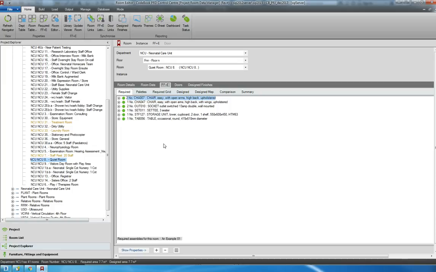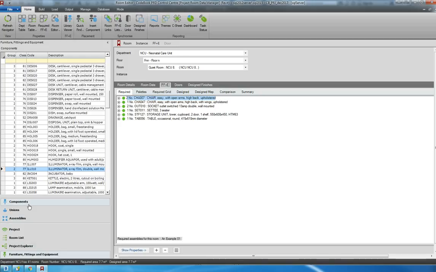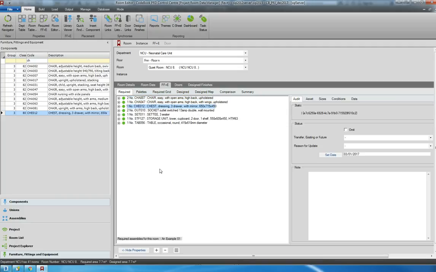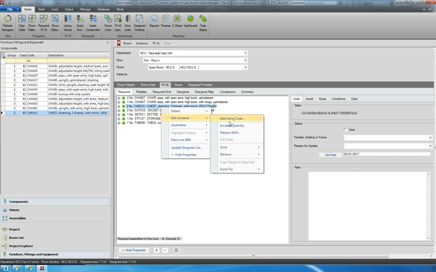We can see that every room has a listing of required equipment. To populate this list, we simply need to find our components, search for it using one of the shown methods, and then we can drag and drop that into our required equipment list. Once we have a component in our list, we can right click, we can find the item, we can edit the item, we can increase the quantity or replace with, we can omit or remove.